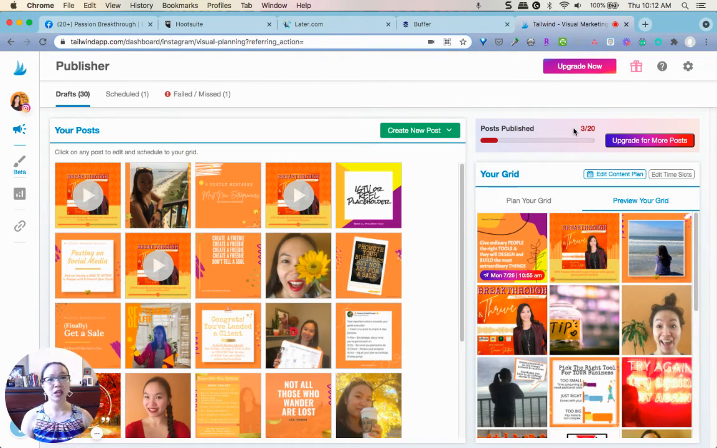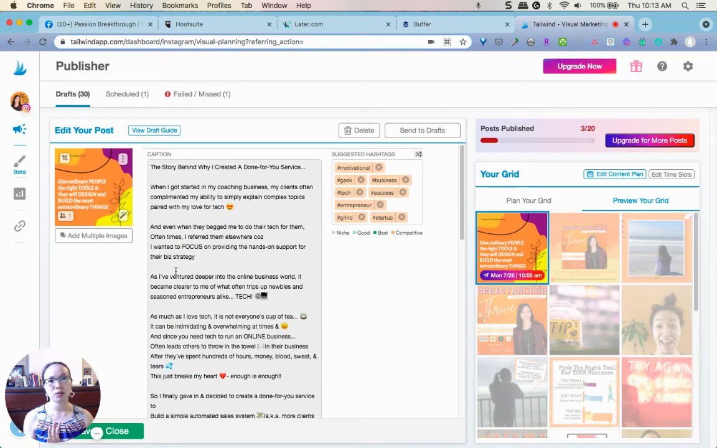I love this tool because you're able to, let's go ahead and take a look at this one right here, which I have scheduled. So you can create your caption. I copy paste it from a different document because it's easiest, and I don't feel like, if somehow Tailwind crashes while I'm in the middle of typing, that I'll lose that.